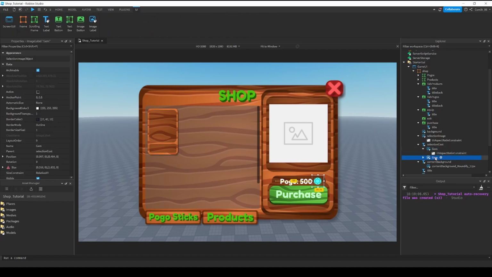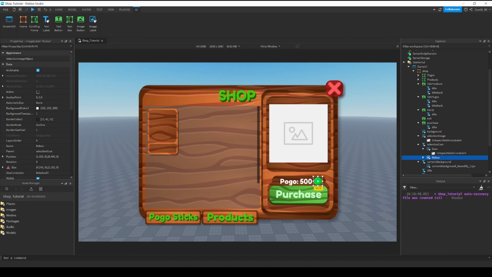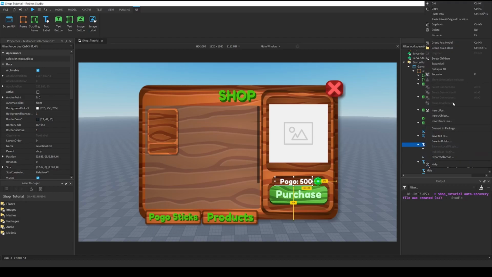Now I'll duplicate this and call it Robux. I also have an icon for Robux. Just paste in this image. And this one's a bit bigger, so I can just scale it down a bit. Put it there. And the last unit of currency I have is gold, which I'll just paste in here.